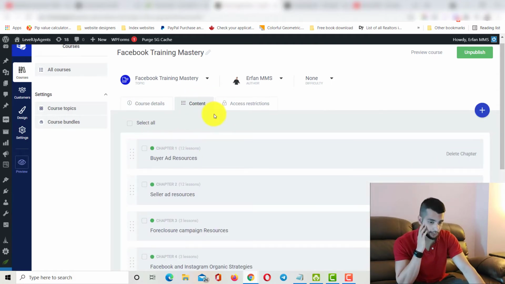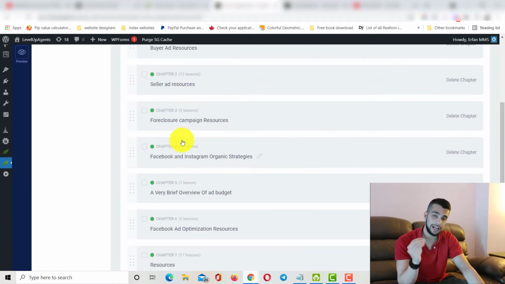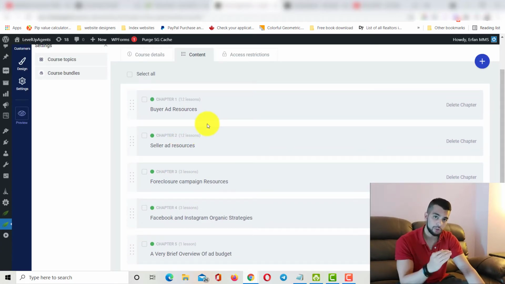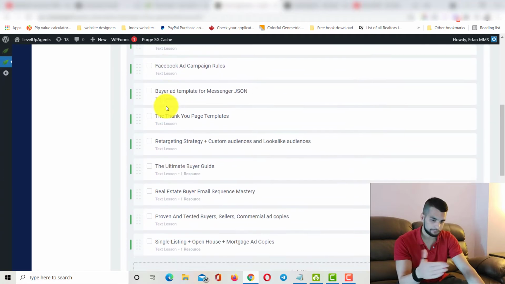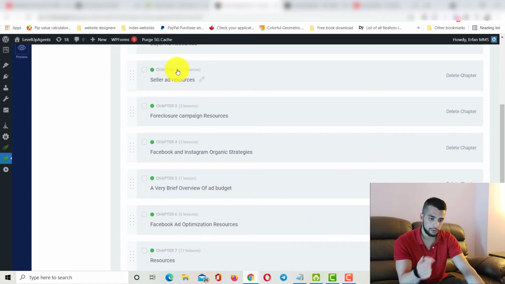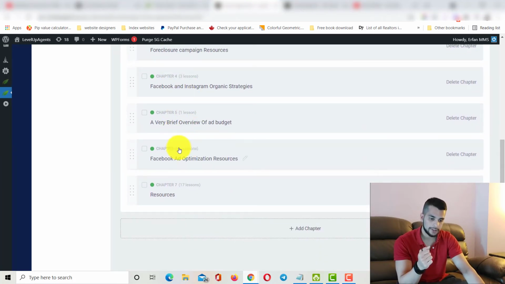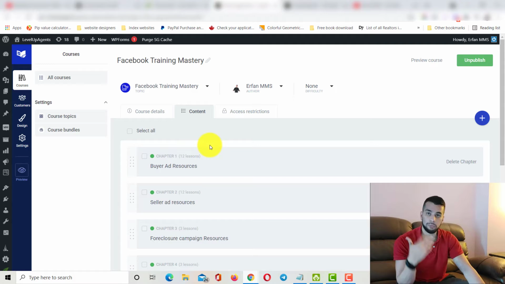contents are here. So I have 7 chapters, and every chapter has different modules or lessons, I would say. Sorry, every chapter has its own lessons. So for example, chapter 1 has 12 lessons, different context for real estate agents. Chapter 2, same thing, 12 lessons. This one, 3 lessons, 1 lesson, 5 lessons, 17 lessons, which is the resources, and you can easily drag and drop everything. You can sort them out the way you want.